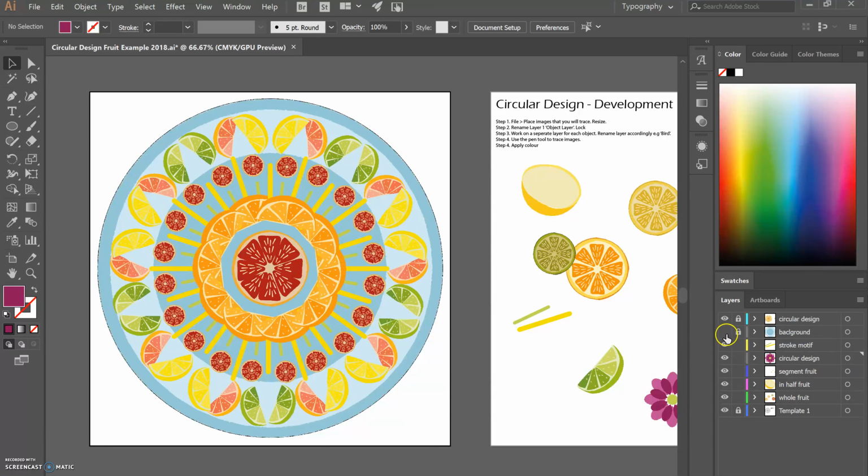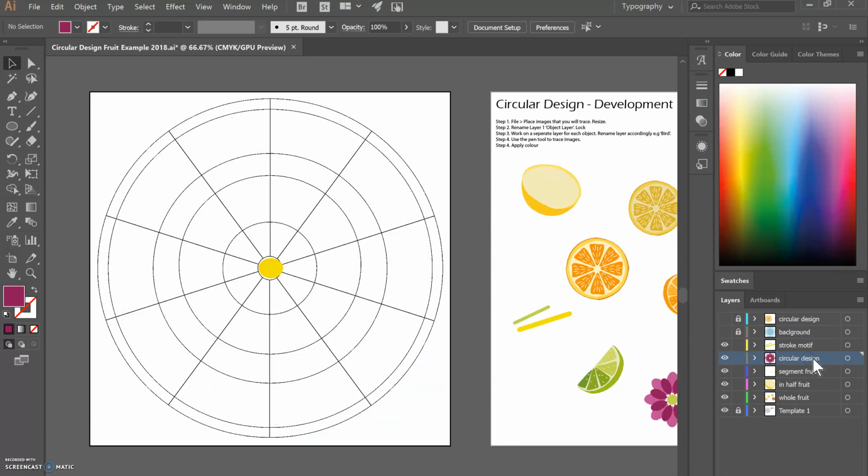So working on our circular design layer, we are going to create a circle in the very middle of our template. Then I'm just going to have a play with what motifs I think would fit in the position using these template circles as my guide.